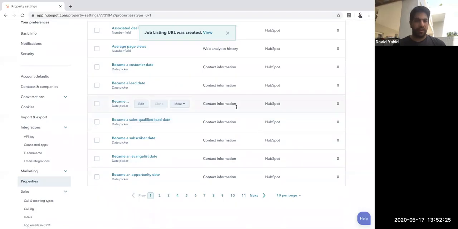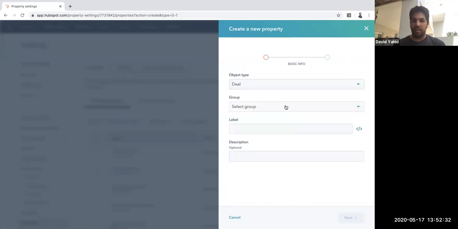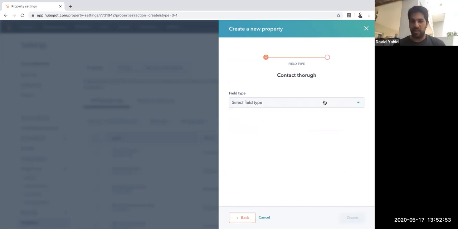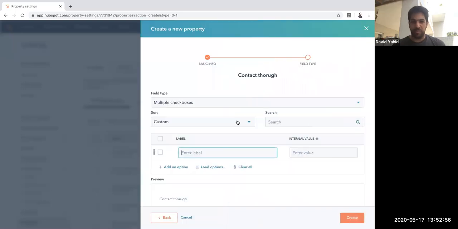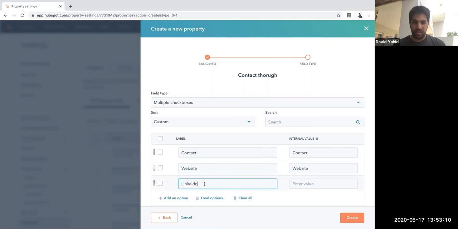Continue. The other deal property that we're going to add, and this is something that you're going to have to customize for yourself, whatever works for your job search, for your industry. I'm going to go with deal information, and the label is going to be applied on website. Now here I'm going to choose a dropdown or multiple checkboxes. Maybe it makes more sense. Add an option. Okay, now I'm going to continue. You can even add another option here if you want, LinkedIn. And now we're going to continue.